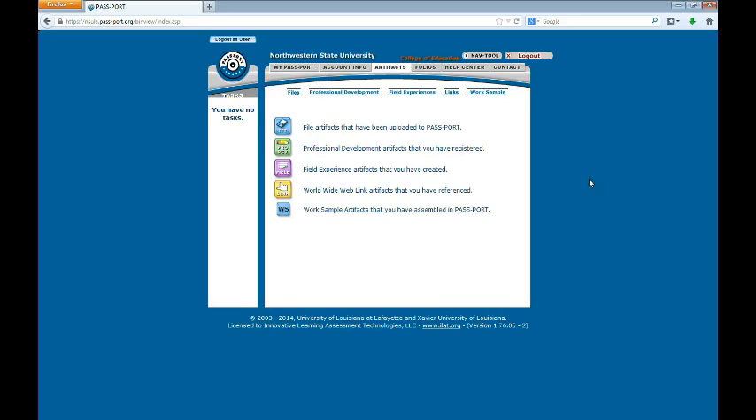As you can see, the screen has changed and has brought up a listing of the different types of artifacts that are within Passport. We have a files area that you can upload various types of files if you need to do so. But concerning your field experiences, we're going to click on this pink button here, over here on the left, for field experiences. You also have the option of clicking on the word field experiences up here at the top of the screen to go to the same location. Either way will get you there. So I'm going to go ahead and click on the pink button.